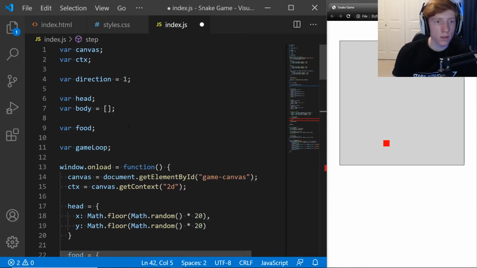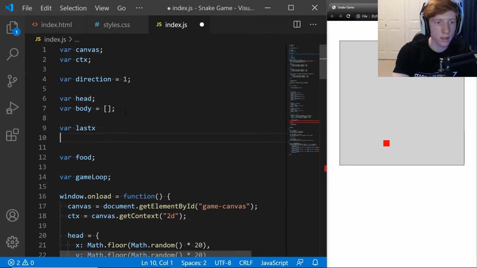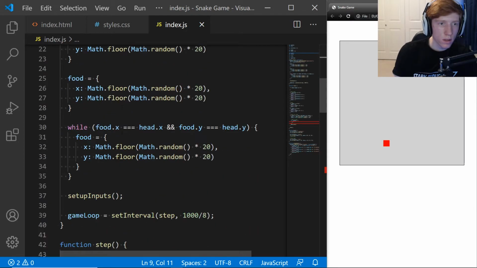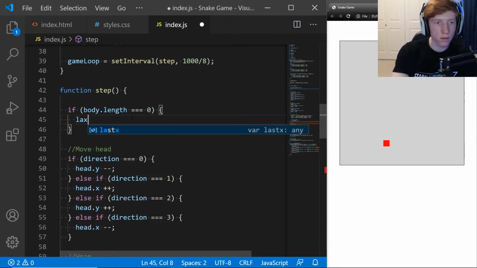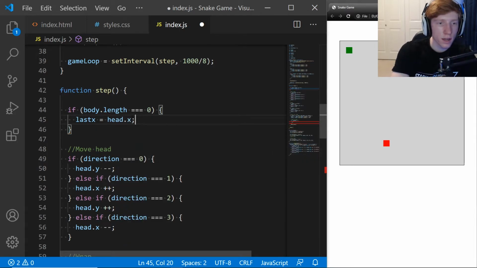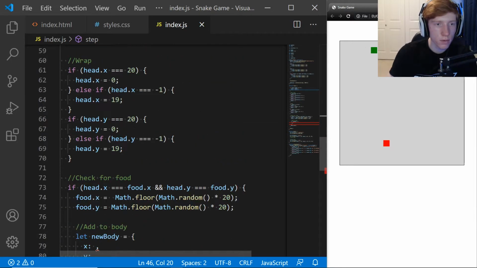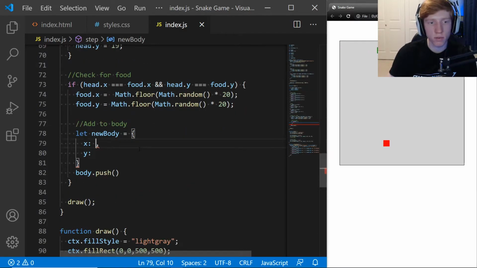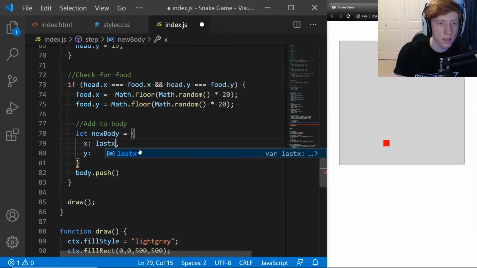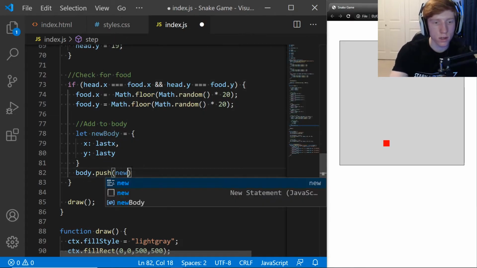then we need a variable. Let's call it var last x and var last y. If body.length is equal to 0, last x is equal to head.x, last y is equal to head.y, like that. And then we're moving the head after that, so it becomes the previous position. X, last x, y, last y, like that. Body.push, new body.